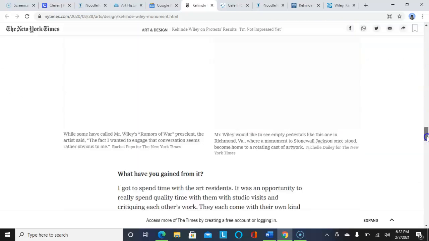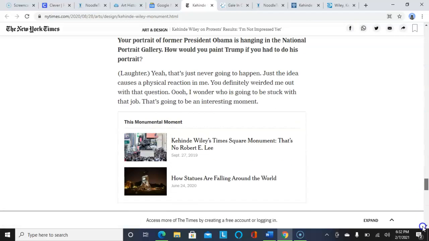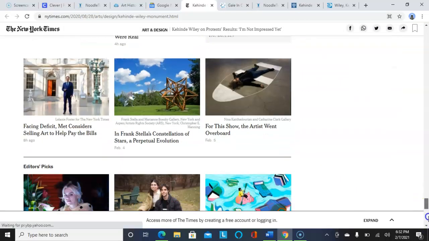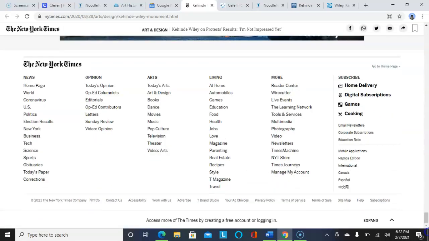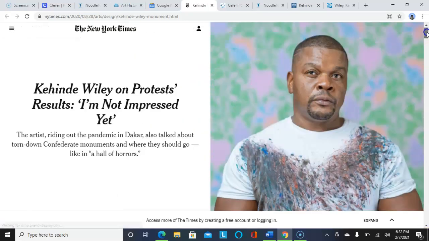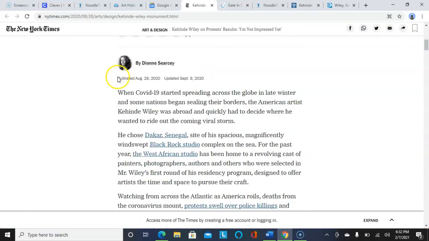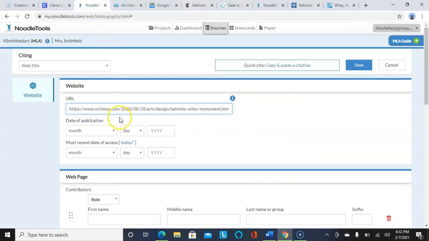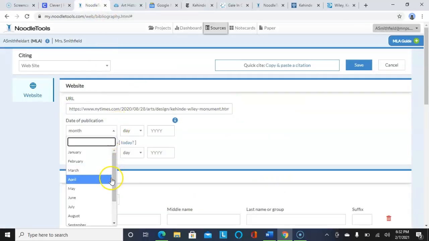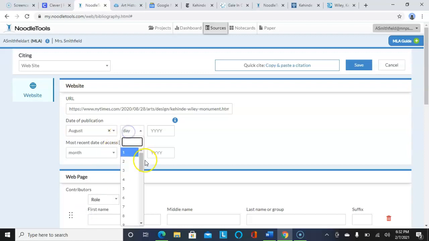But if you did not have an exact one, you want to look at the very bottom of the page. So as I scroll down to the bottom of the page, usually there is at least a year. So like here, if I didn't have one at the top, I would put 2021. I will come back to that in a minute. But I do actually have an actual date, so I'm going to put that in. So it is August 20th, 2020. And you can click on today for the date of access.